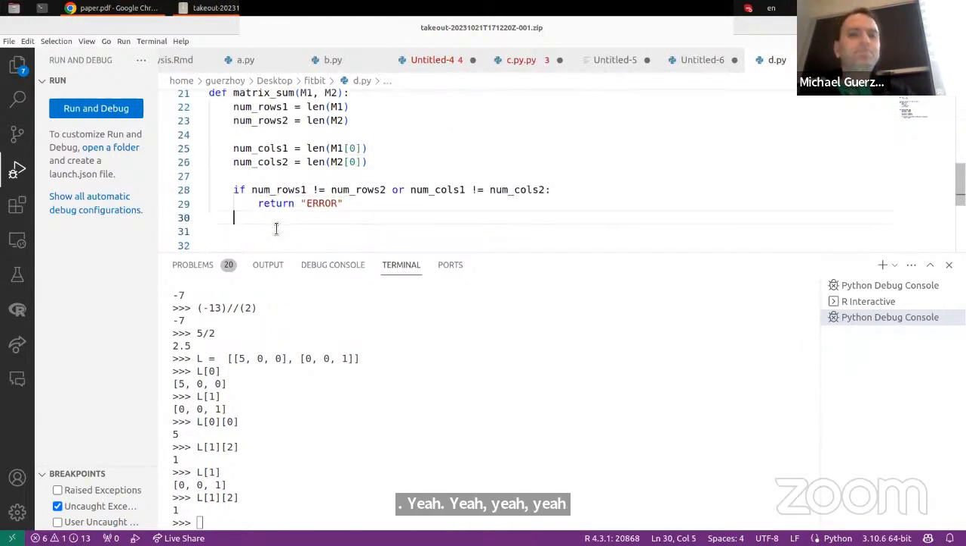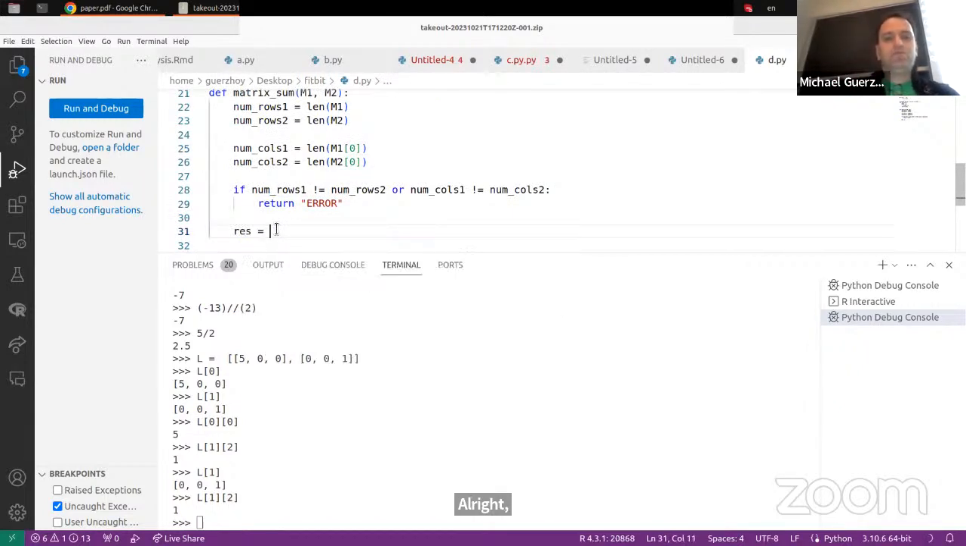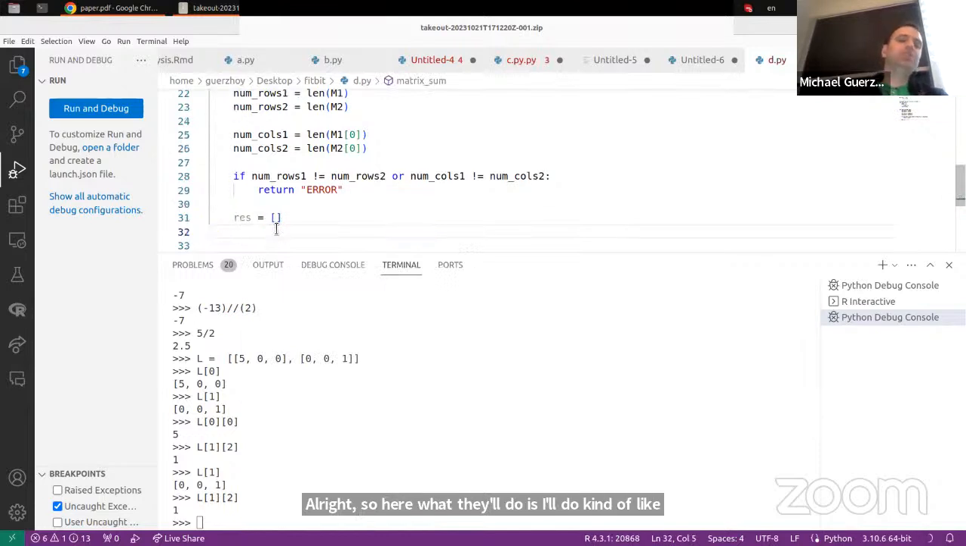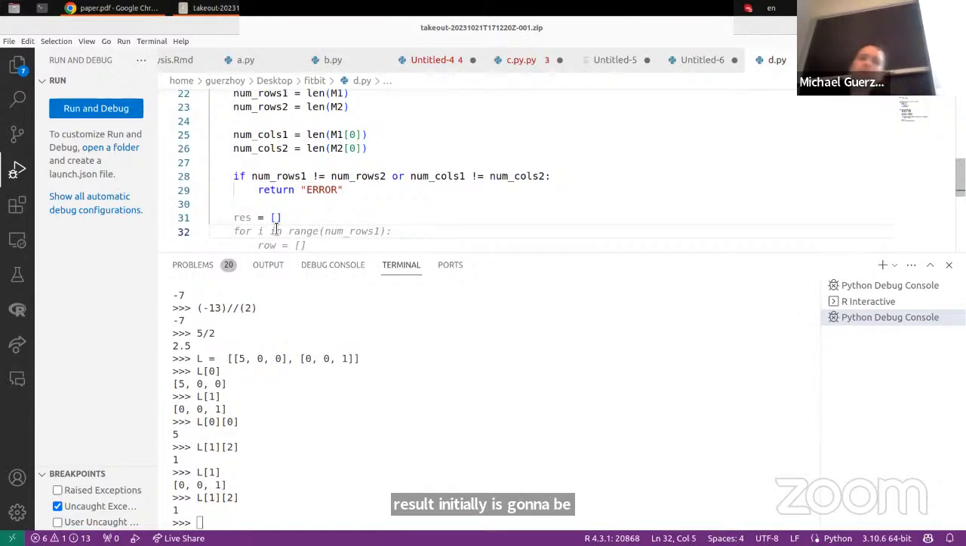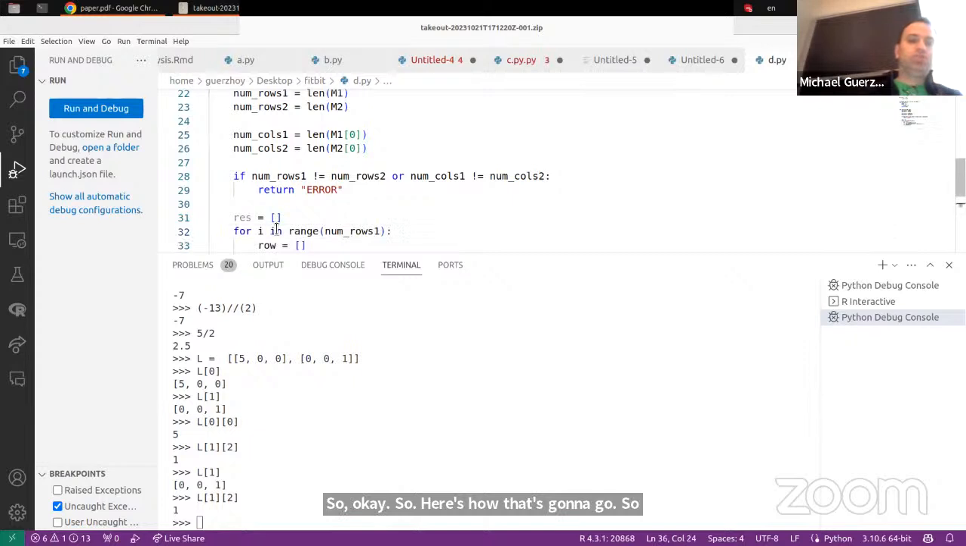All right. So here, what I'll do is result initially is going to be empty. And here, I just need to build up the result. So the result is the sum of M1 and M2. Okay, so here's how that's going to go. It's not super easy.